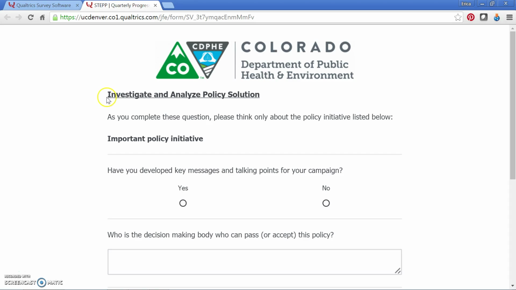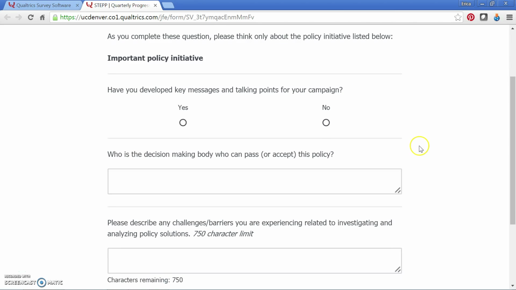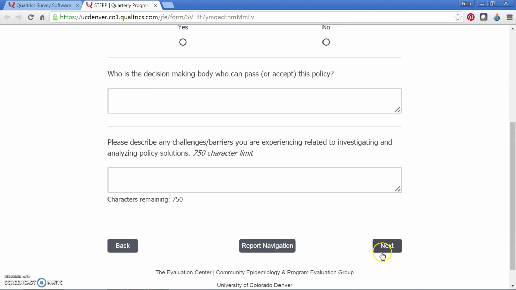And here, since we selected Investigate and Analyze Policy Solution, we're seeing the questions associated with that. So you'll need to answer the questions in that level. You'll enter the information there, and then you'll click Next.